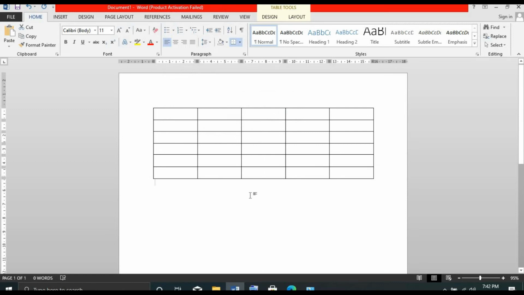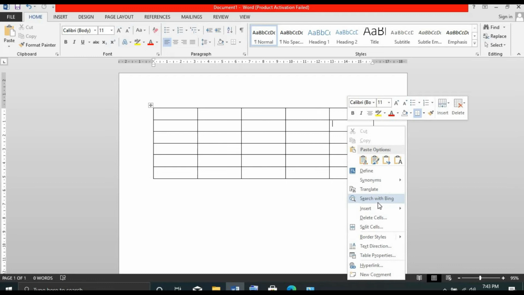Okay, the same way if you want to insert an extra column, click on the column, then right click, then insert. Then if you want to insert columns to the left or insert columns to the right, if you want, now we are going to insert the columns to the right side of the existing column.